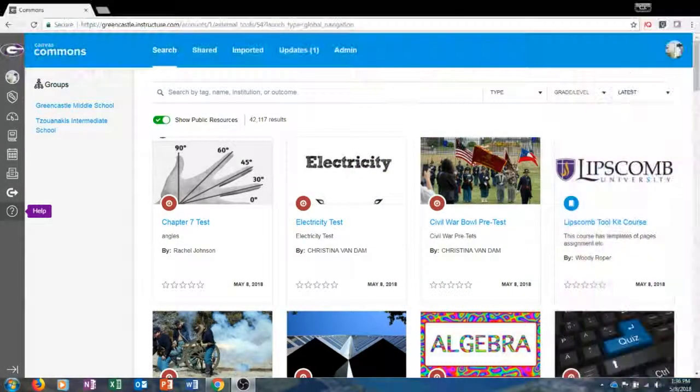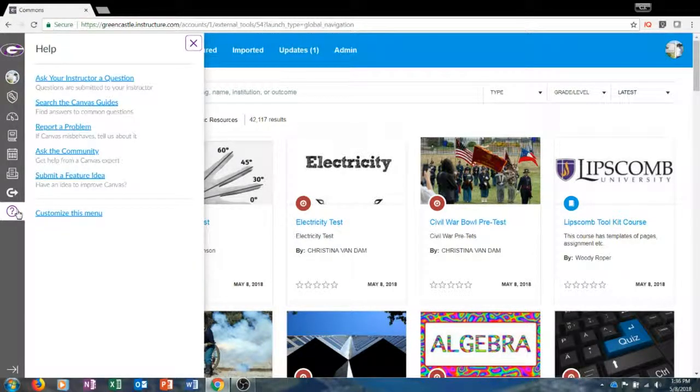And the last item on the Greencastle Community Schools instance of Canvas in the global navigation bar is the Help option. And if you left click once there, you will see there are a number of options. You can ask your instructor a question. So students have this ability as well, but you can ask a question to me by typing that right there. You have Search the Canvas Guides, which I'm going to come back to. You can report a problem. That is a service ticket that goes directly to Canvas, and Corey and Stacy and myself will be notified if you submit one of those.